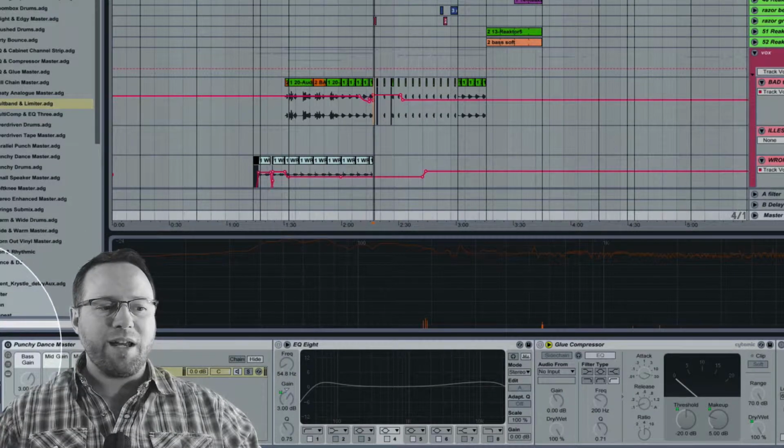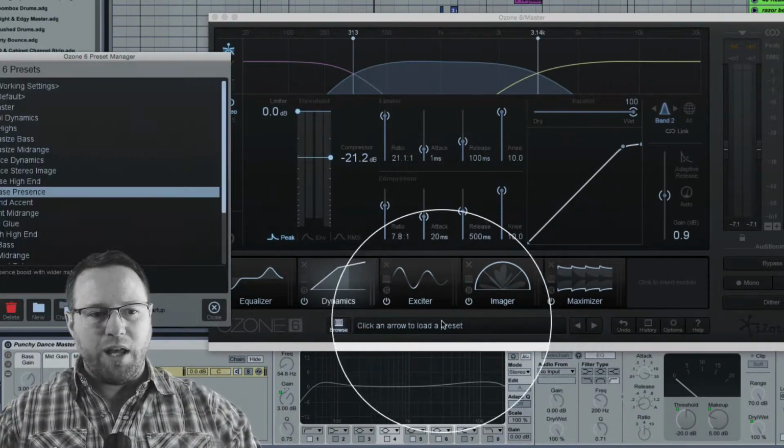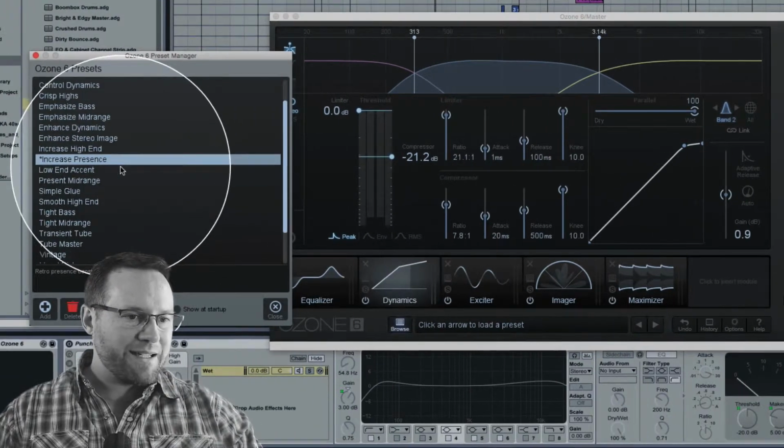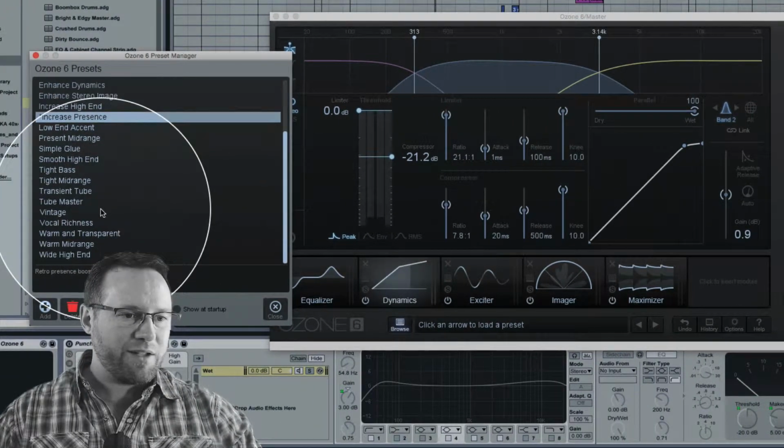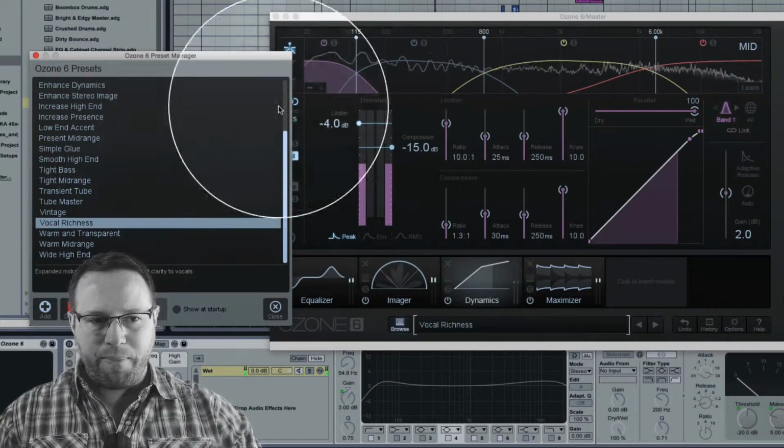So let's get into this. I'll show you a couple tricks on how I make things louder. So for the sake of an example, I'm going to load up a patch within Ozone, and we're going to just say, this is kind of an EDM type thing, so let's just go with vocal richness, okay?